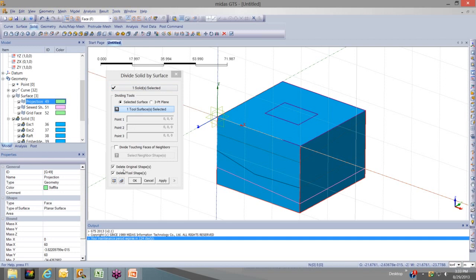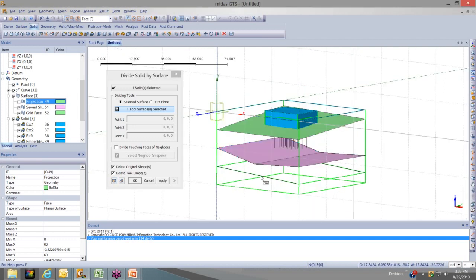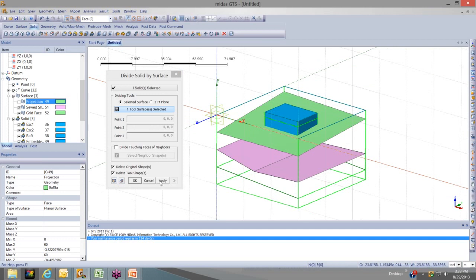Okay, so make sure to check on delete original shape and delete tool shape. If you check on delete tool shape, that surface will be deleted after this is done. And since we don't need that surface after the cut, we can check that on. And select this. As you can see, it's in darker green here. That's just telling you where the cut will take place. So click Apply.